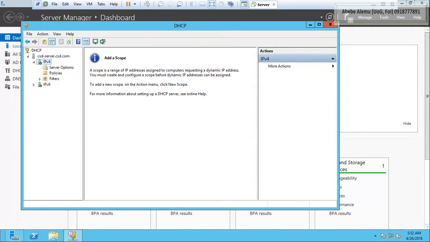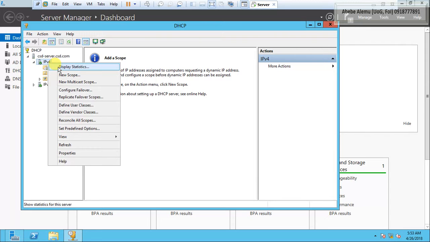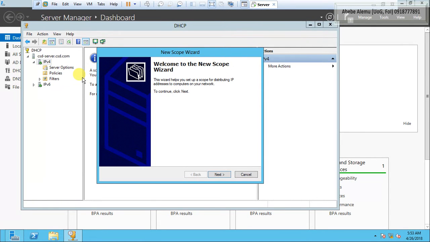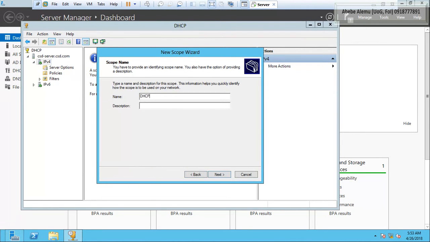And then the second parameter is IP addresses to exclude, so that the excluded IP addresses will not be dynamically assigned to any client, so the server administrator can use those IP addresses for static IP address assignment. If we want, we can also reserve an IP address for a certain machine. So we'll create a new scope in here, computer science department DHCP server.